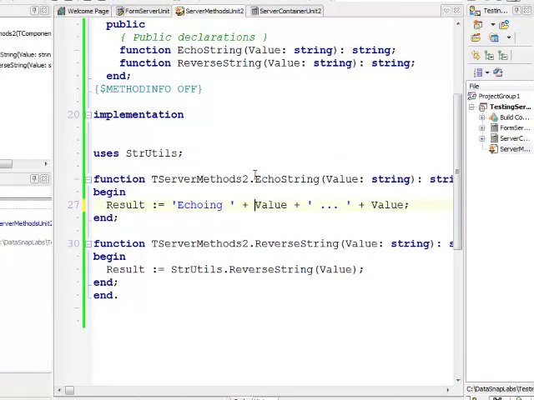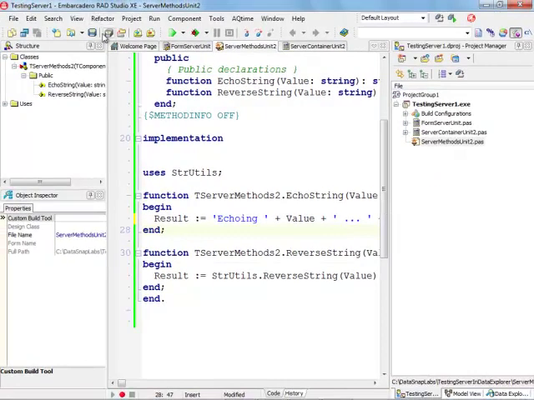So I have my echo string method is now just returning a string echoing and returns the value provided to it 2 times. So this is going to be my method that I'm going to test. So that's the functionality provided by the server echo string.